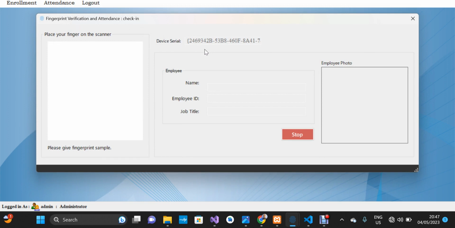Now this is the check-in or the time in form. Here we are going to see how we can verify an employee by taking attendance by checking in. Attendance is taken automatically. Once an employee places his or her finger on the scanner, it's going to scan or capture that employee's fingerprint, and then match it with the existing template on the database. If a match is found, then attendance will be taken for that employee automatically.